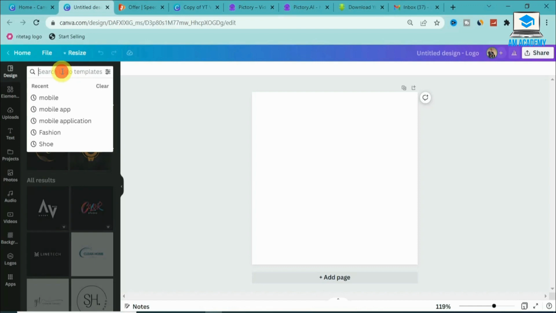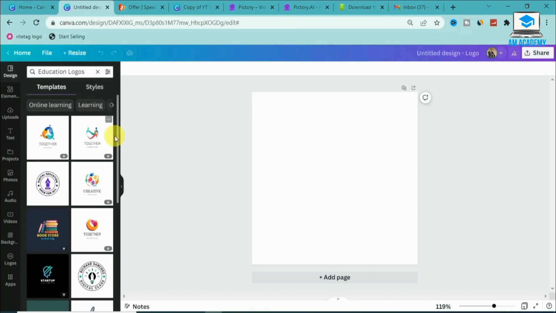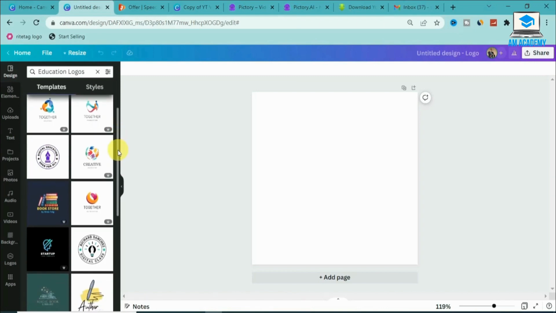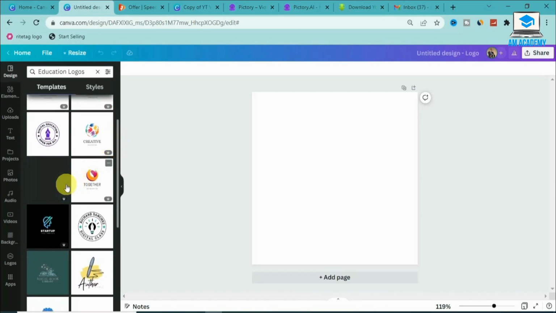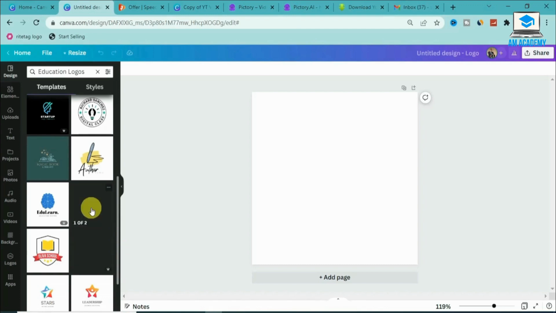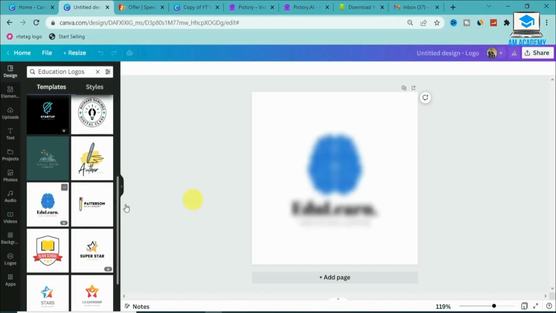So I'm just going to do something like, probably because this is AM Academy and we are focused on teaching people how to use different software, more like a learning or educational platform, I'm just going to put in something like probably education logos right here, as you can see, and there are lots of them right here. So we could decide to go through with let's say this or this, it all depends. Let's see if we have other nice one. So probably let's see with this right here.